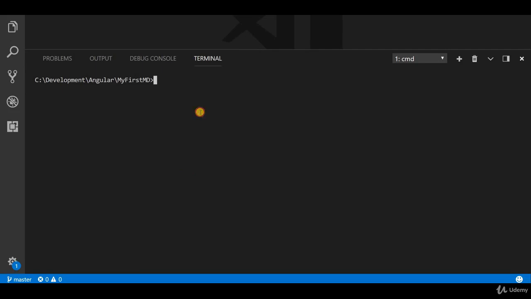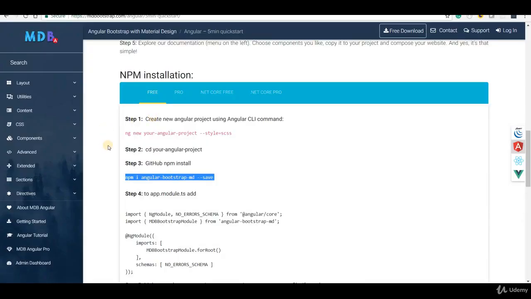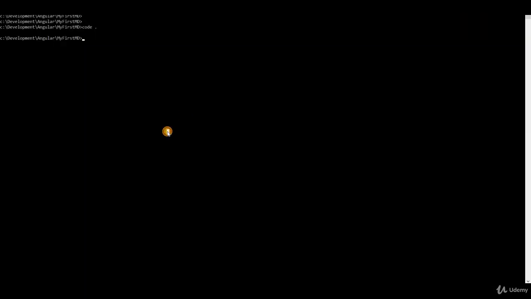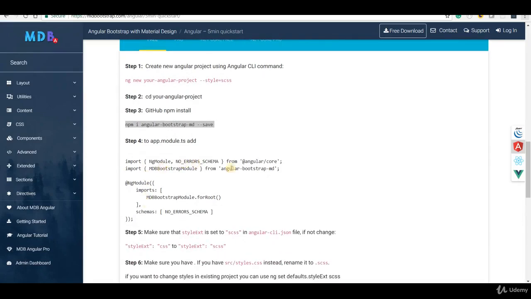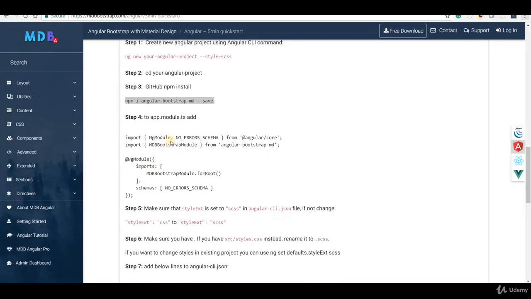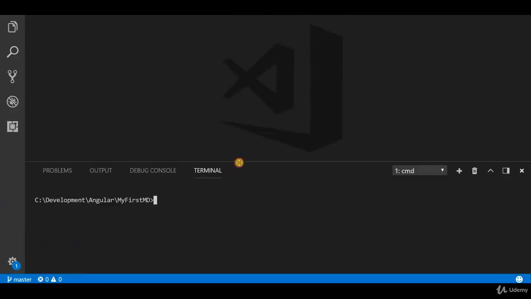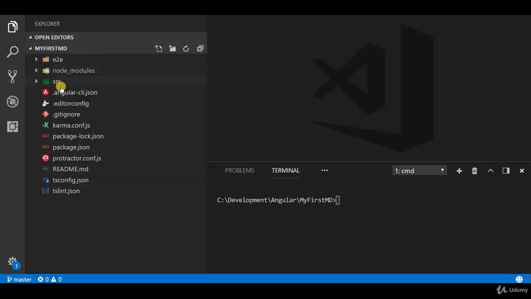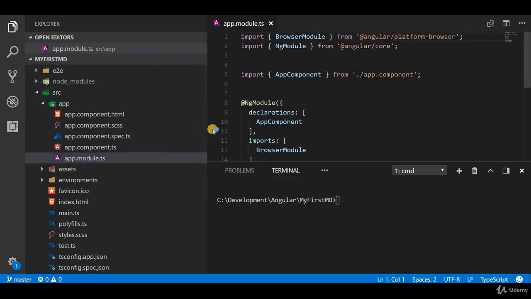And now I'll just install this Angular Bootstrap MD dependency that I have. So let's wait for it to get installed, and let's see what other things are required. It asks me to add these lines to the app module files. So let's do that. I'm going to bring this down a bit, and I'll open the source folder, the app folder inside which I have my app module.